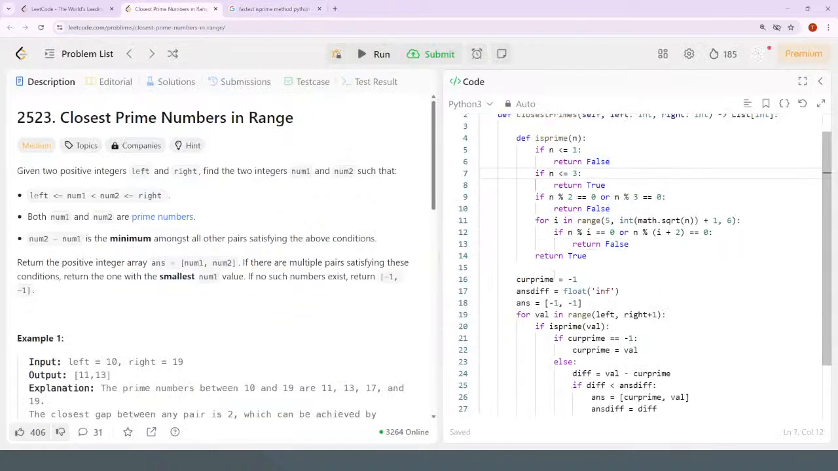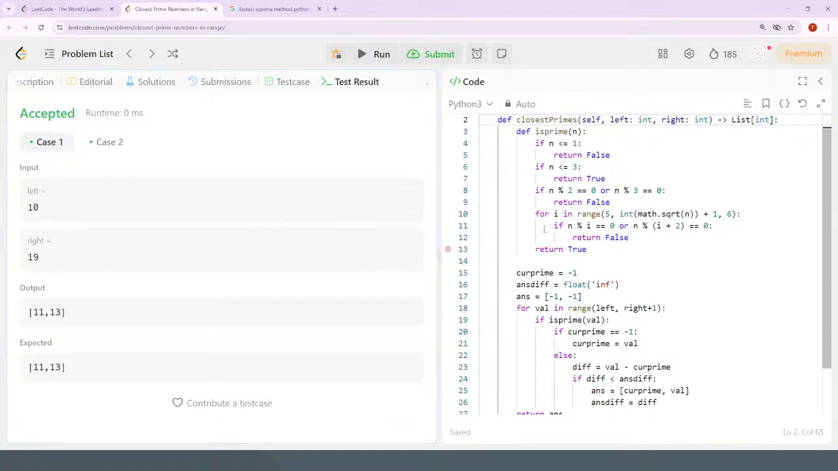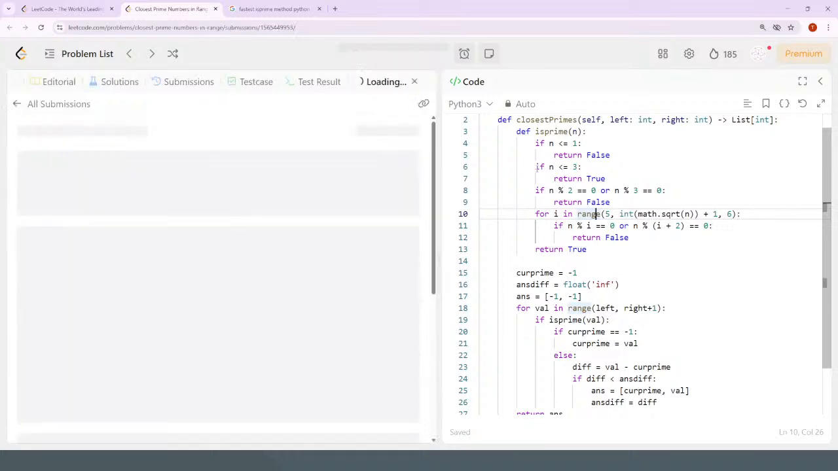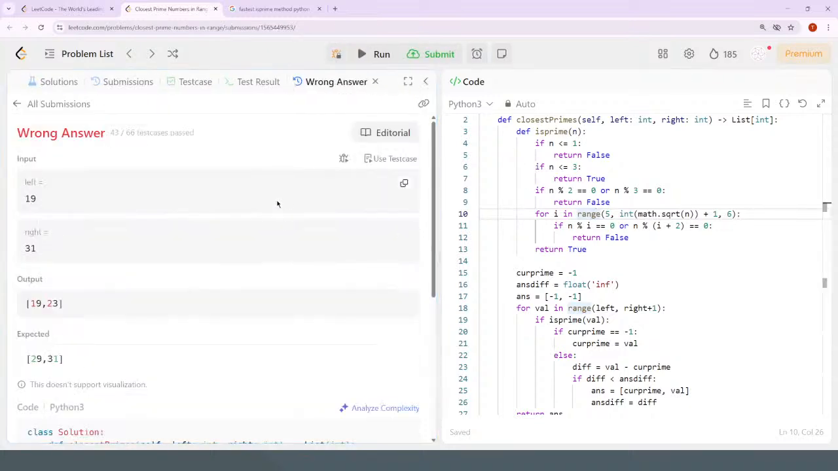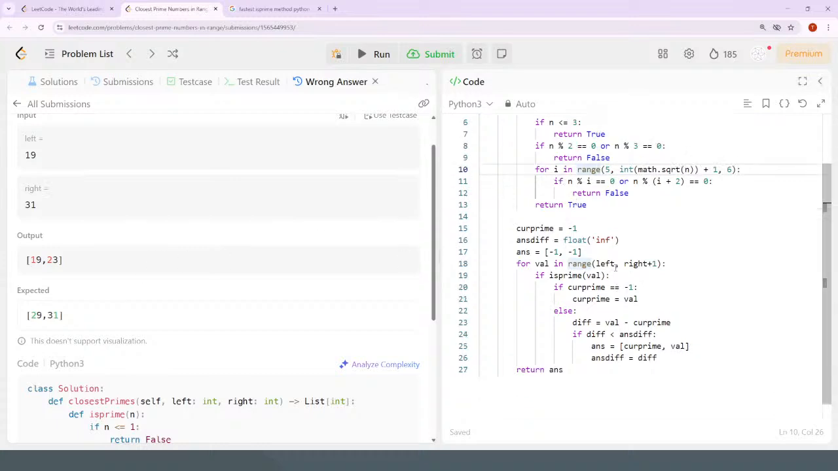Okay, well, I assume that that works well. Let's see how well this goes. Wrong answer. 19 to 31. I said 19 to 23, and the answer is 29 to 31. I thought 29 to 31 would work.